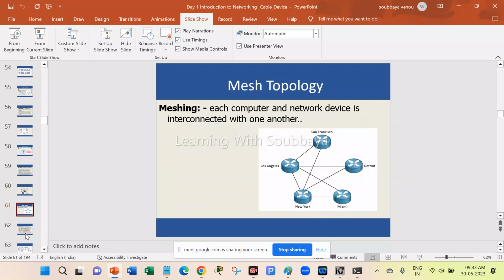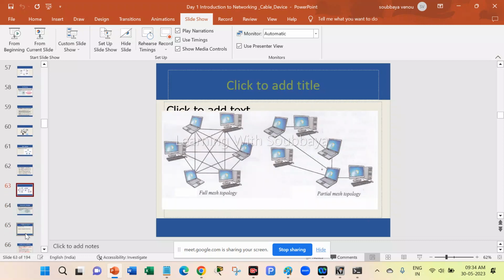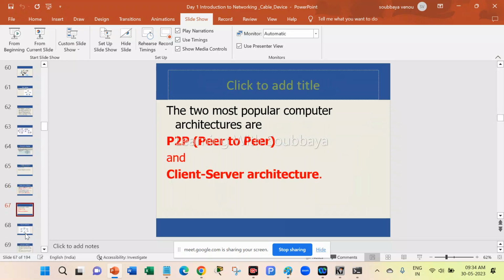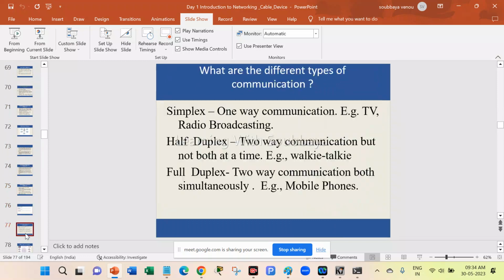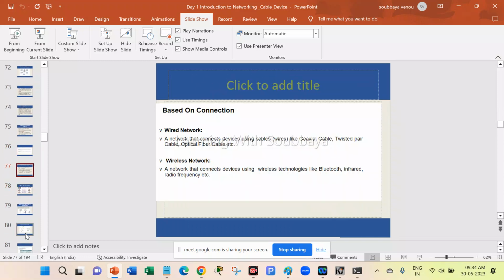Simply, mesh topology is nothing but all the devices connected with each other. Might be, I can say, the internet. We have multiple routers available, connected with each other. There are two types available: full mesh topology and partial mesh topology. Full mesh means all the devices are connected with all other devices. Partial means only a few devices are connected with each other.